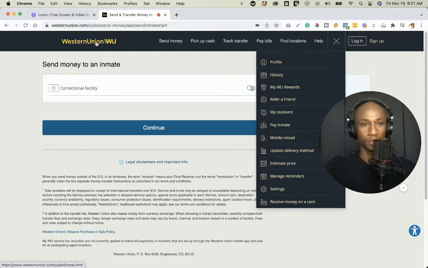And what you'll do is come to westernunion.com. And when you come over here to pay bills, come to the pay bills tab, then you'll scroll down to pay inmate. So step one, westernunion.com. Step two is pay bills. Step three is pay inmate.